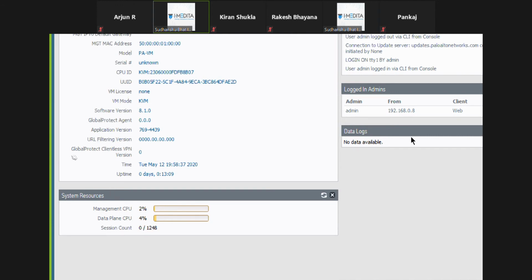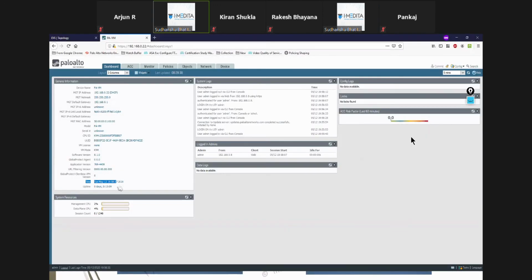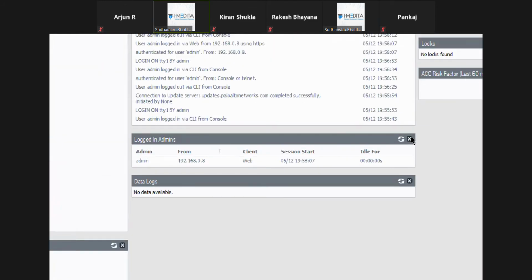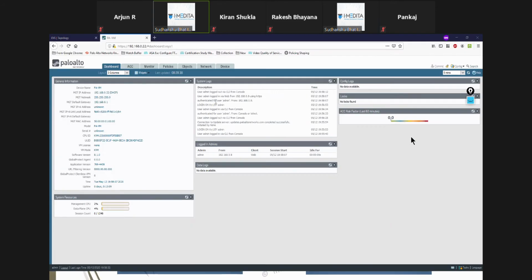Okay. Also, it gives you the software version, GlobalProtect Agent, that is the client version. We don't have it right now. Application version and URL filtering and some other stuff. Okay, and how long the firewall has been up. Here you can see all the currently logged in admins. I'm the only one, and here you can see all the system logs.